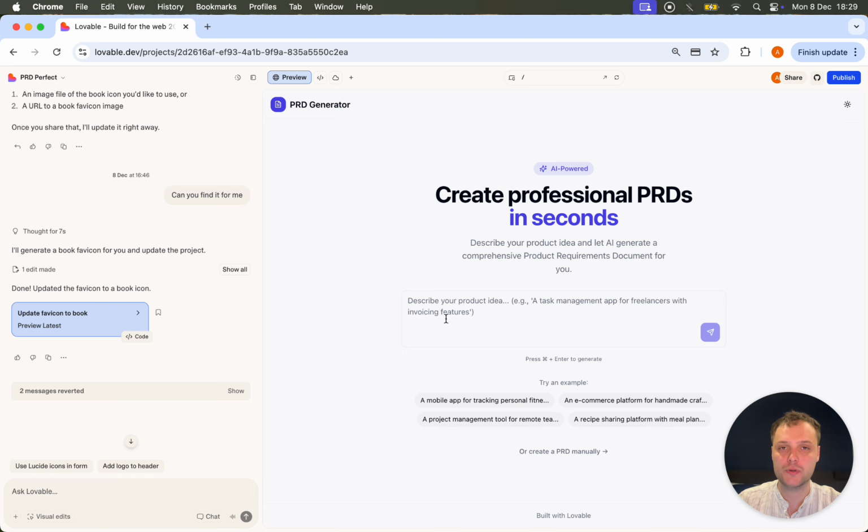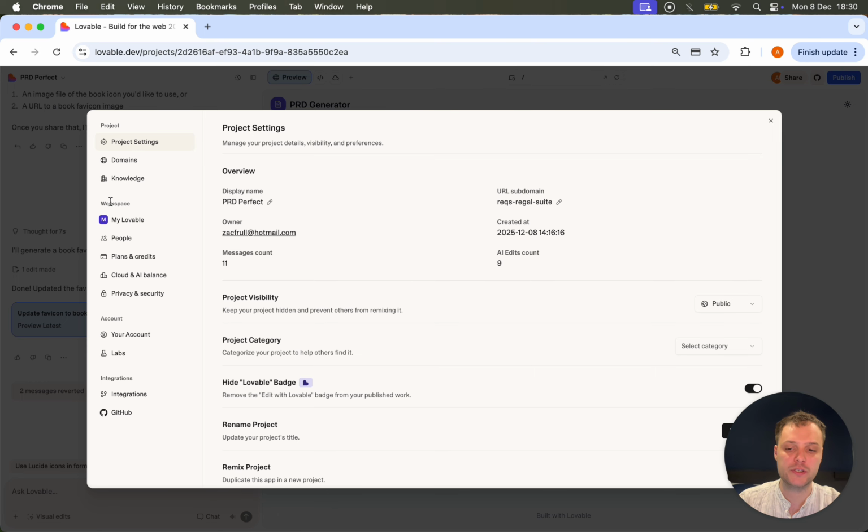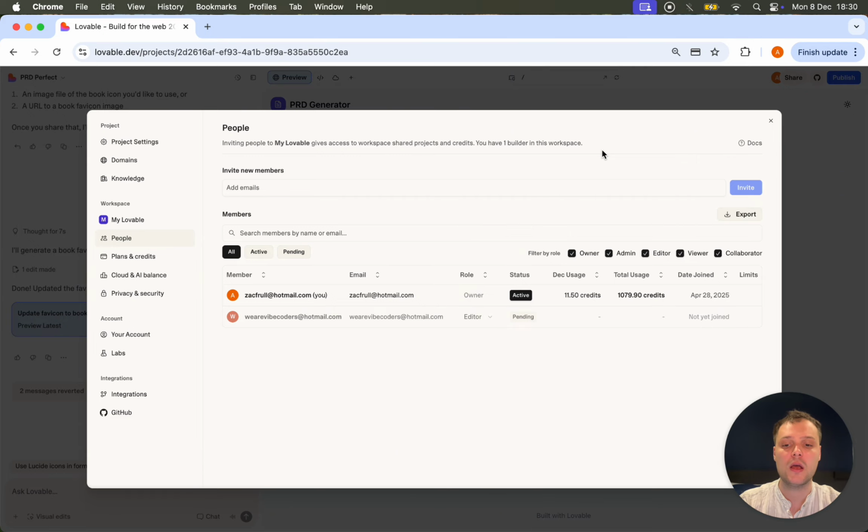Now, if you want to invite people into your own workspace to help you build your own project, you can click up here in settings, and then under workspace, you'll see that the current workspace we're in is the My Lovable one. In people here, you will have the option to invite other Lovable accounts to your existing project. So I'm going to invite one of my other accounts in here, click on invite, and an invite will get sent to their email. If they accept, they can then work inside this workspace.